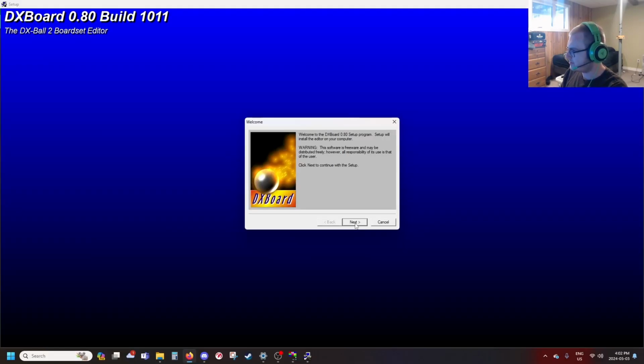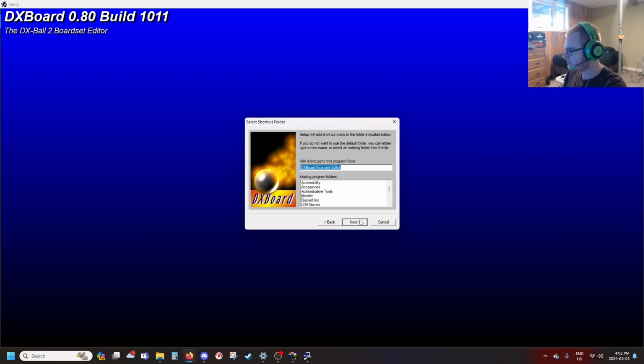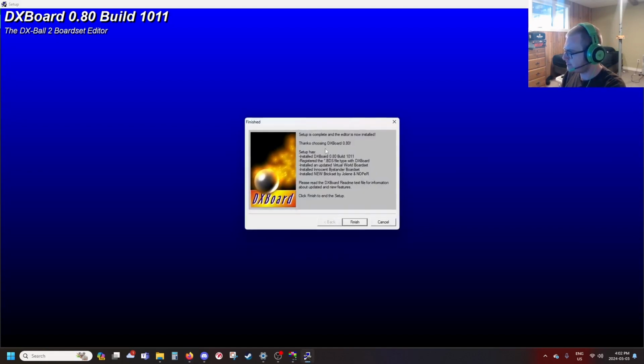So DXBoard. So yeah, like I've mentioned, it will install it into the DXBoard2 folder, and it will specifically install that into this folder. So if you were to change the directory to anything else, it's still going to install it into that specifically named folder. And once you're done, you should see this.